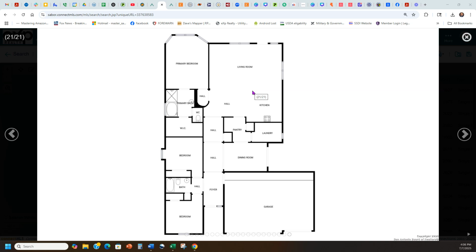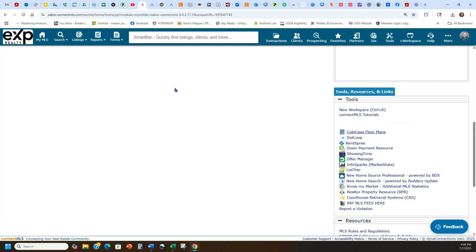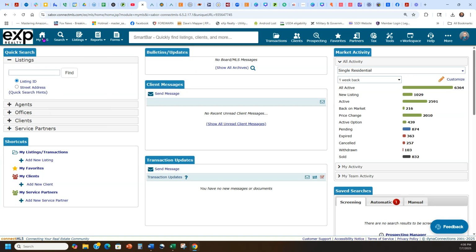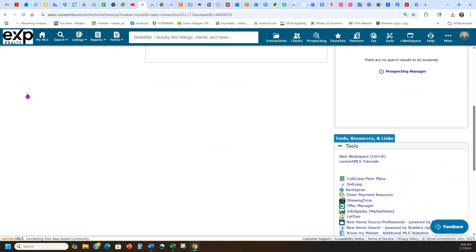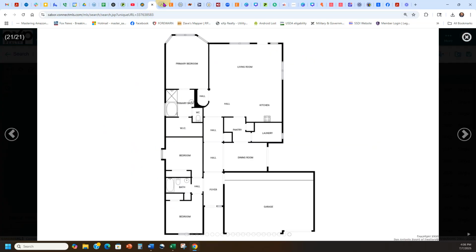It also will get the dimensions for you when you do it. It's a free service that comes with your MLS. A lot of people are not taking advantage of it. So again, you go to your MLS, My MLS, the home. Once you've done that, bottom right, tools, resources, links, CubiCasa floor plan. Very easy. Make sure to sign up correctly so you're not paying for it.